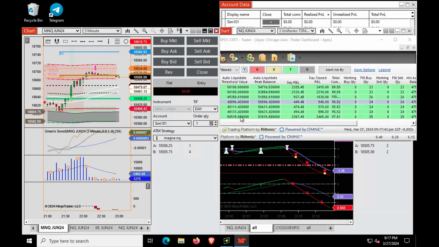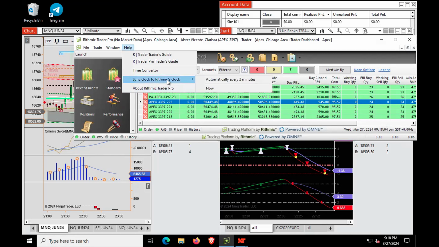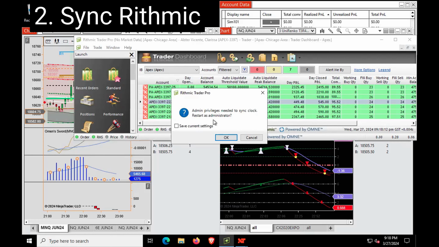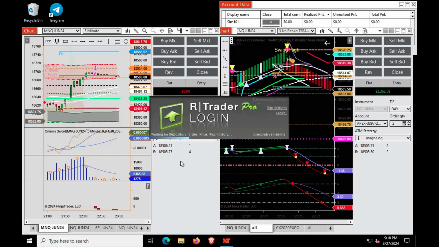All right, moving on. Now let's talk about Rithmic. So this is Rithmic. Let me talk to you about important stuff about Rithmic. If you go to help, Ray, and then you go to sync clock to Rithmic's clock, make sure you click here where it says automatically every 2 minutes. Okay, so I'm going to save it and it will restart Rithmic.